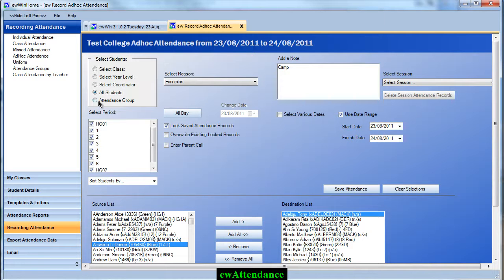We can define attendance groups. That's basically groups that we're going to reuse, and that could be a group of TAFE students that are going out all the time, or a sporting group, instead of us having to select those particular students.